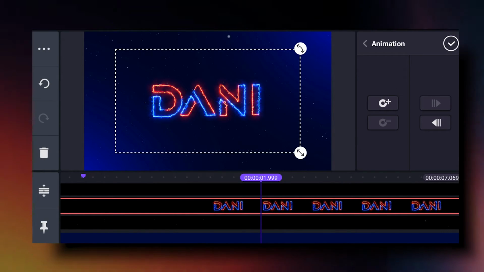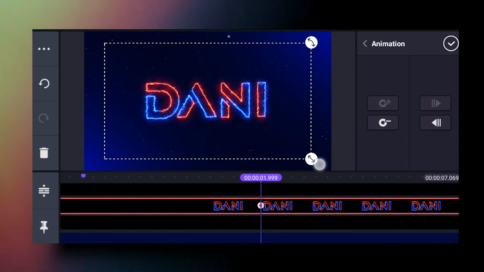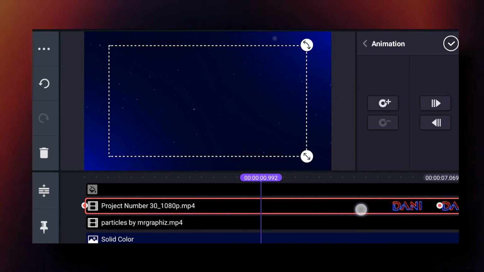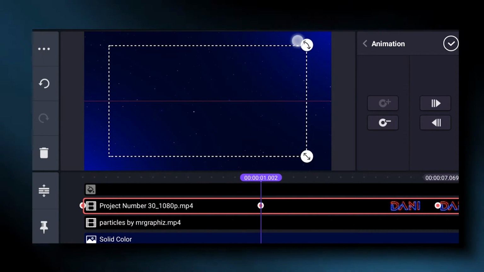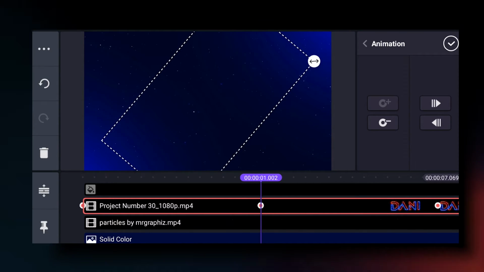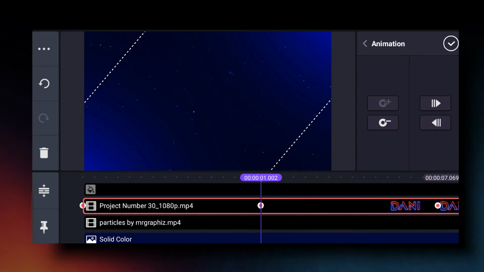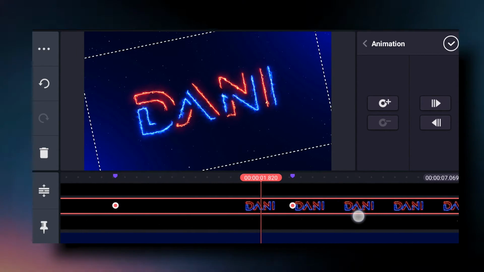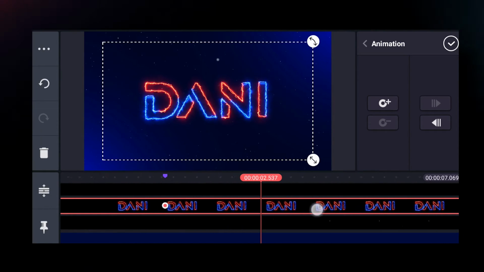Now select the layer and click the animation icon on the left side and make a keyframe. Now go to the 1 second mark and just tilt the layer to its left side and increase its size, which will make a smooth animation for our intro like this.